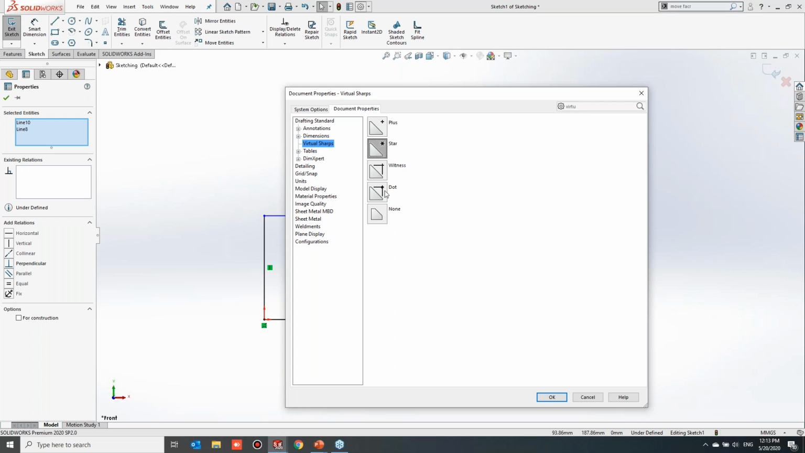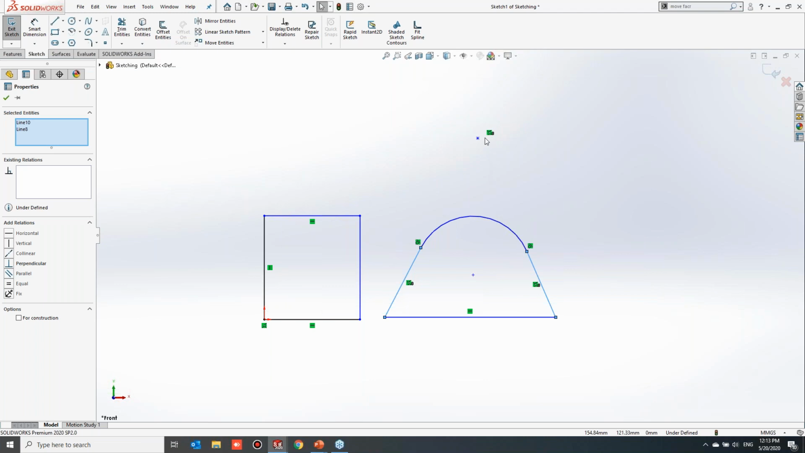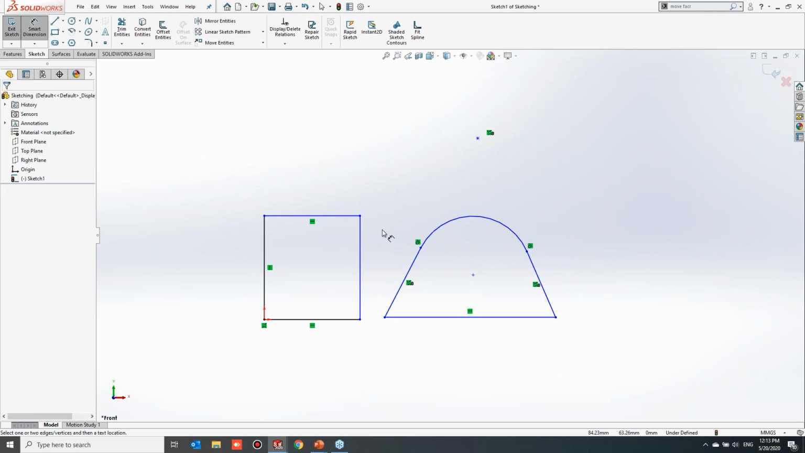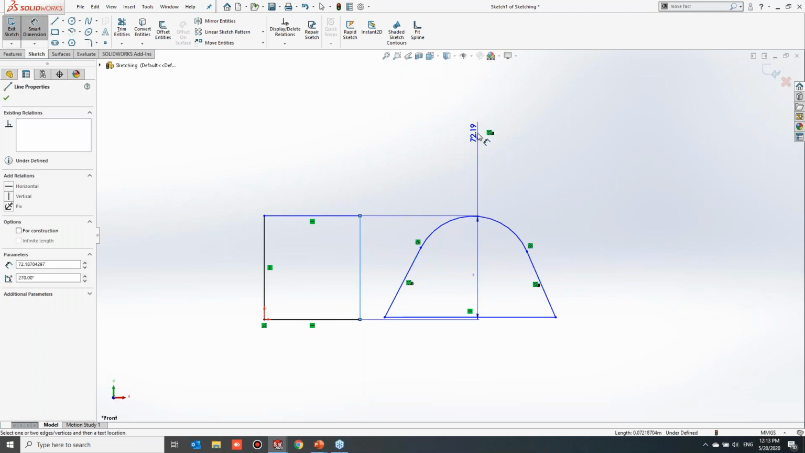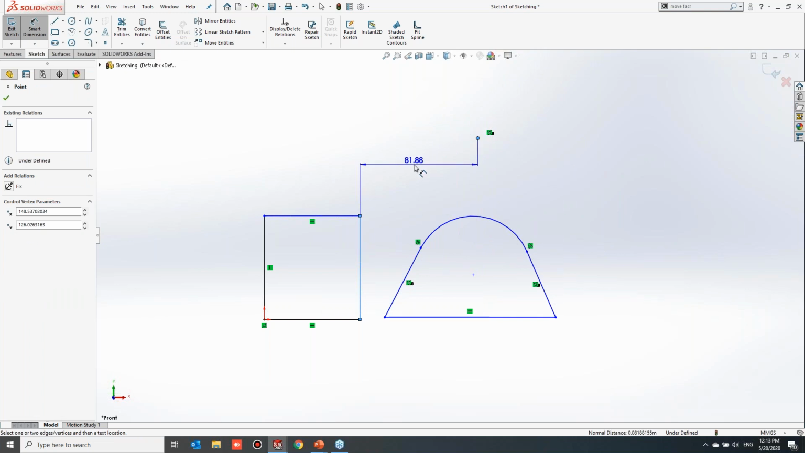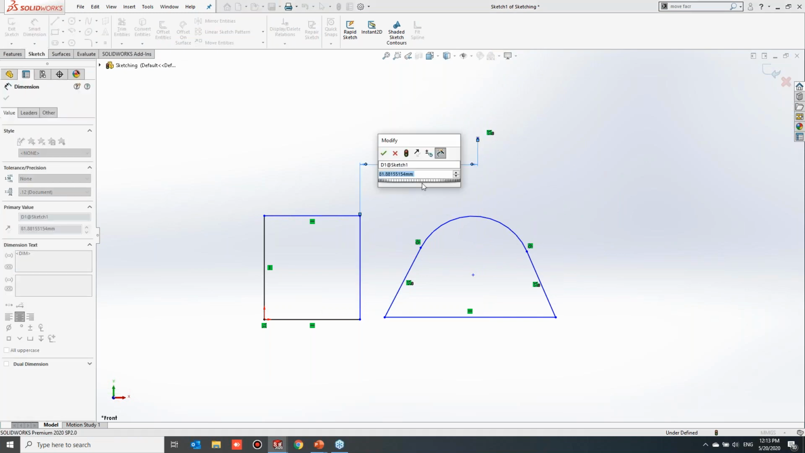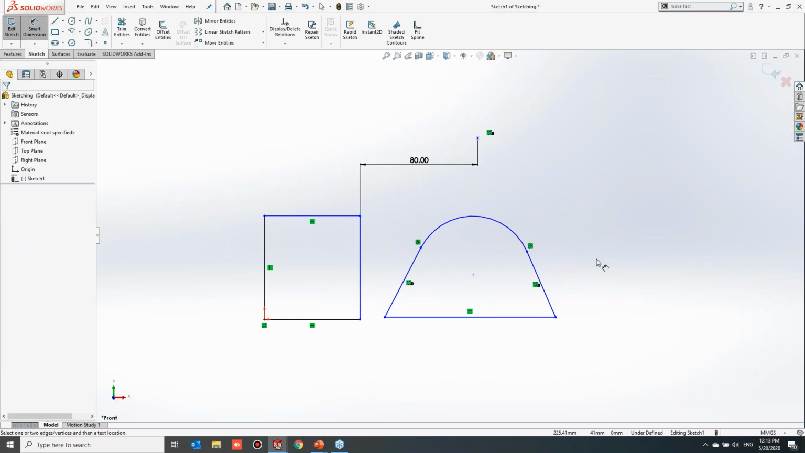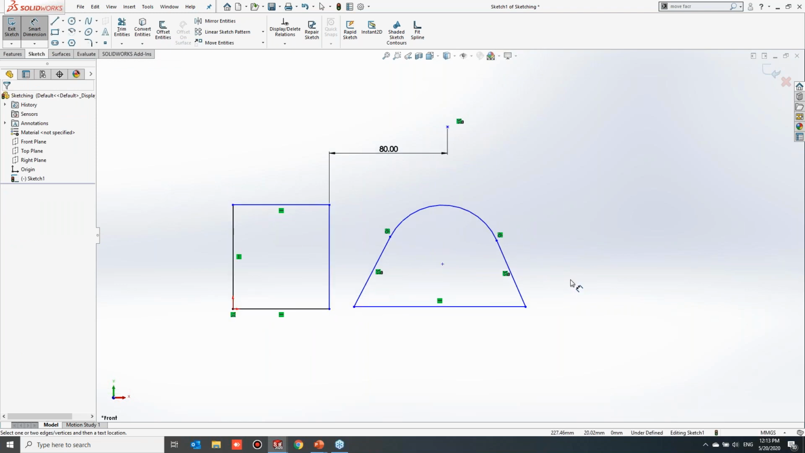Okay. Here I am selecting star. Okay. So I am getting the point. Now I can use this virtual sharp for my design requirement. I can use this quite easily.